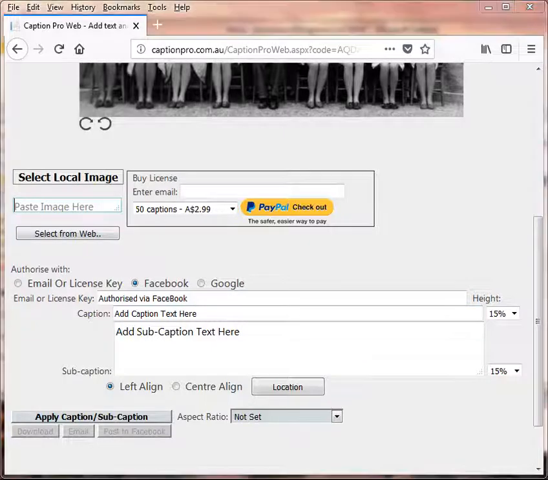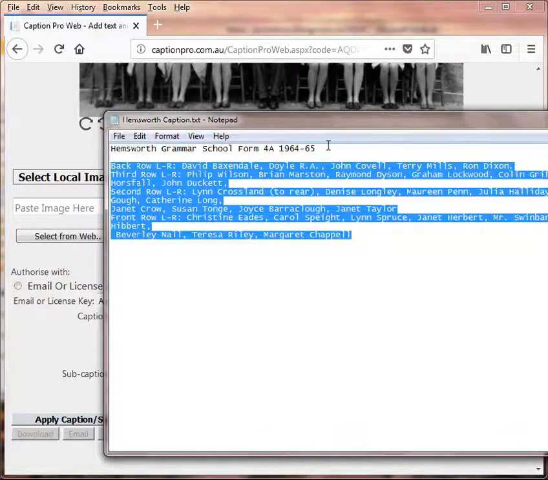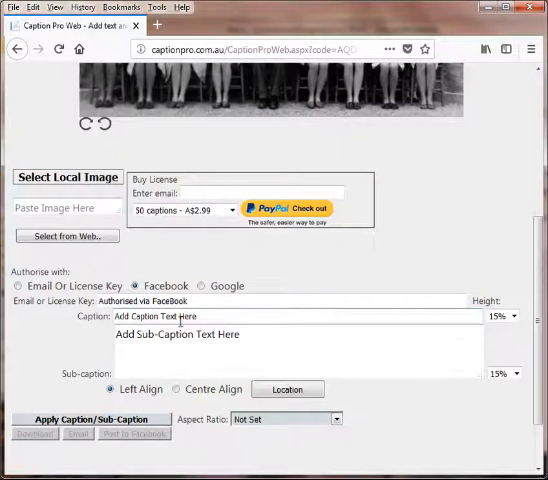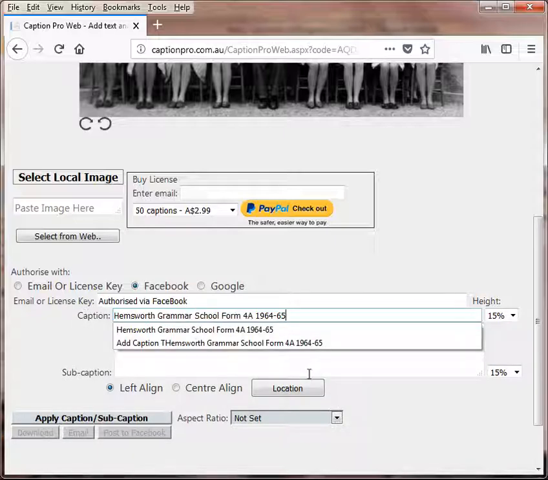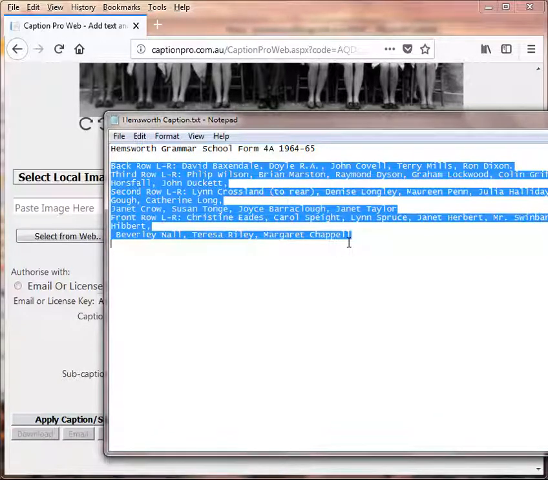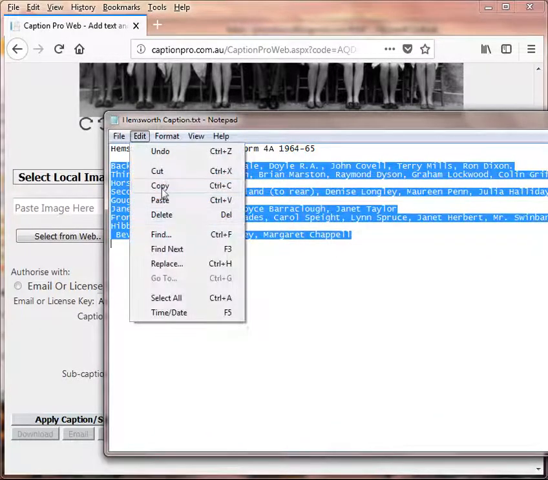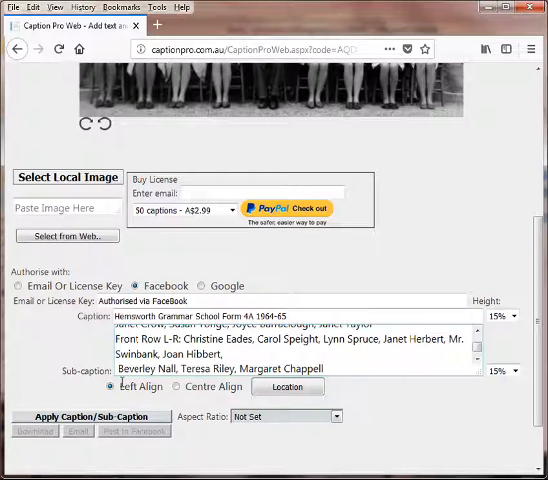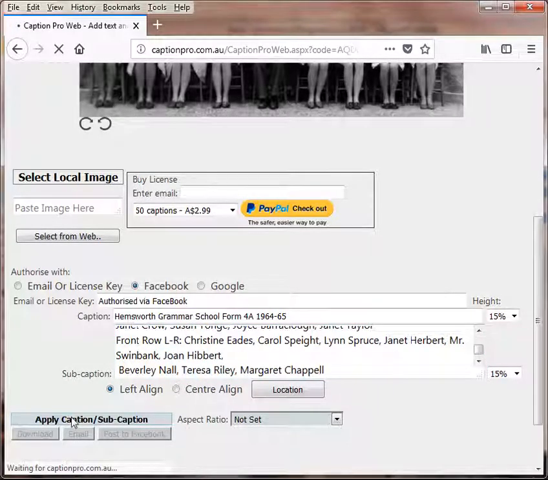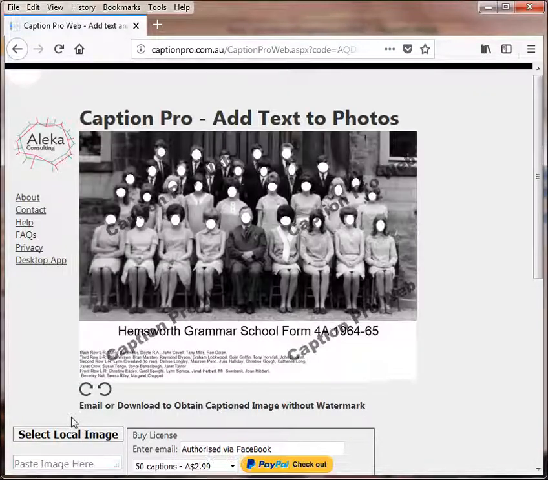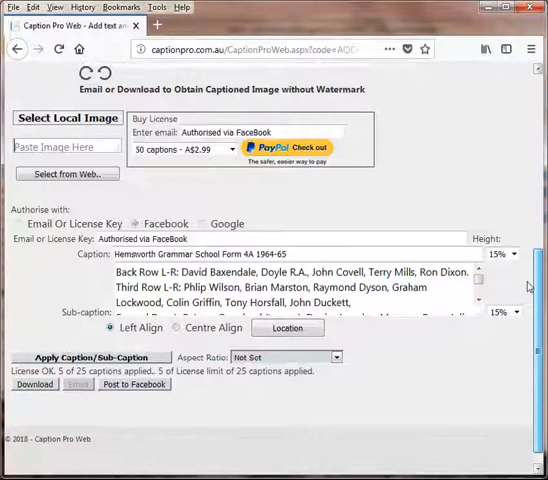Now if we add the title text in the same way as before, grab hold of it, copy it and paste it in here, and then the multi-line caption, copy it to the clipboard and paste it in, and now apply it. Okay, now the file appears the same as before, but we have different options.